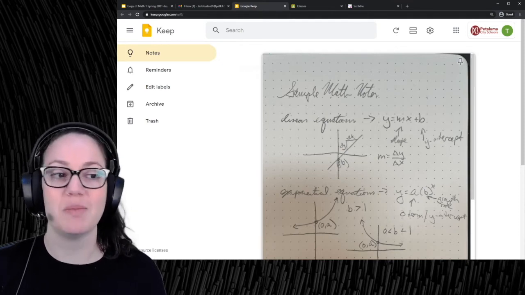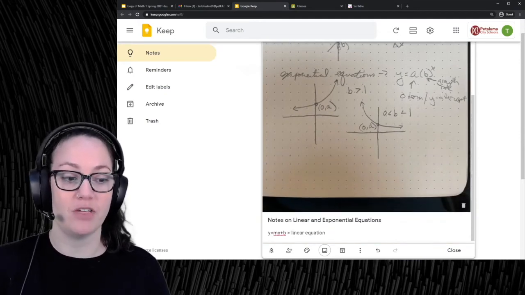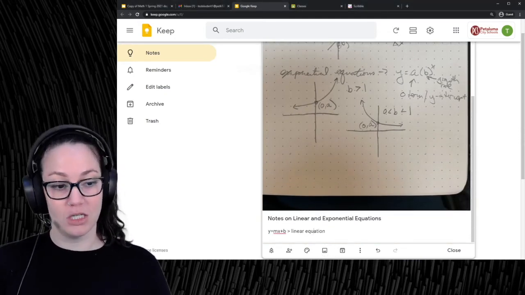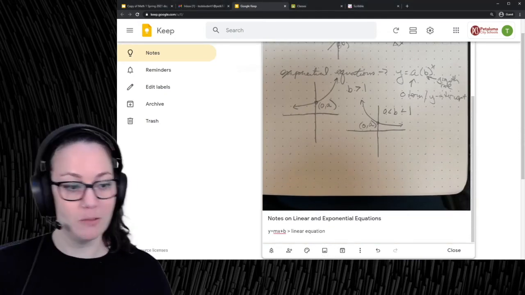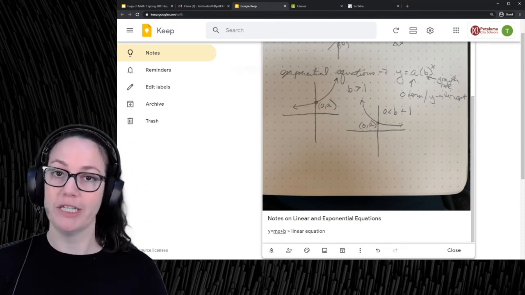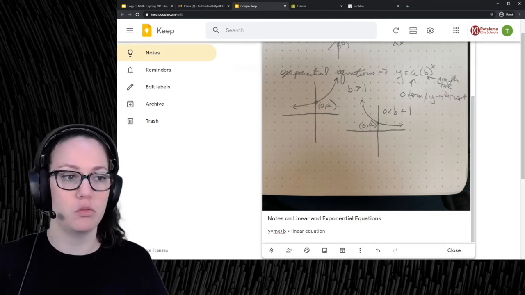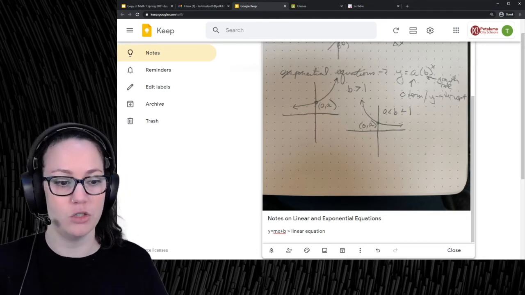So if you lose that piece of paper that you wrote your notes down on, that's okay because you still have it here in Google Keep. You can continue adding typed notes to it. There is an option to do like a drawing, so you can handwrite. That's not always the easiest option on your computer, so use that as you want to.